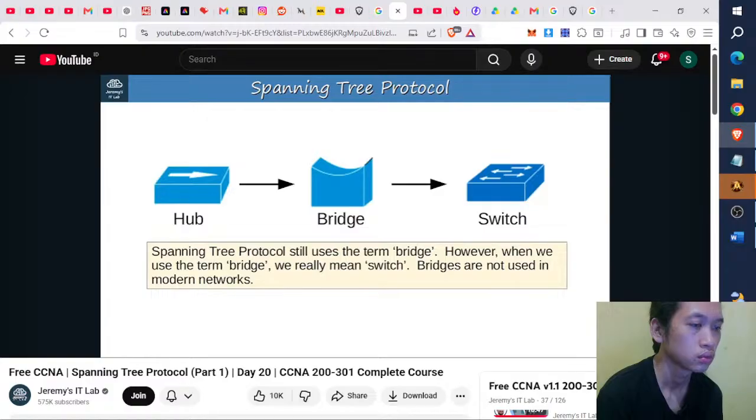So in this lecture, and really anytime I talk about STP, you'll hear me use the term bridge, but really it means switch.